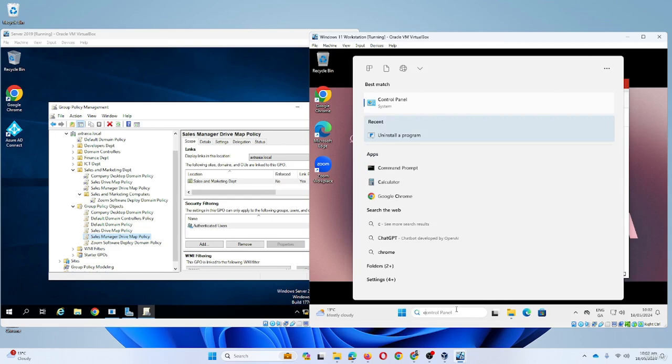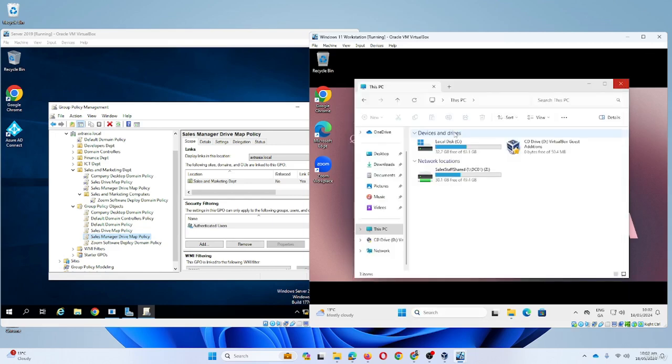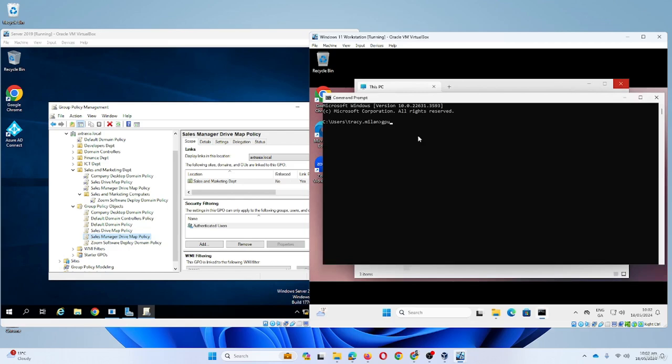it's not there, so do a GP update, CMD, gpupdate /force. It's taking a little time. Yeah, computer policy updated, and then user policy updated.